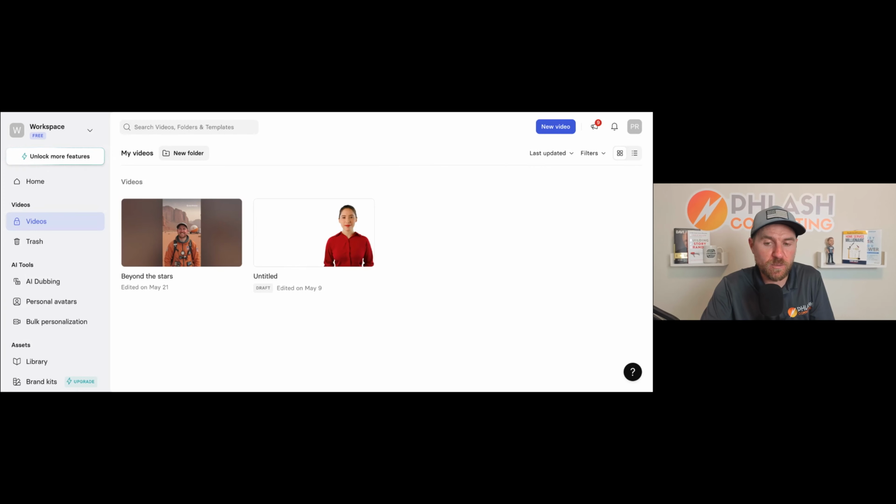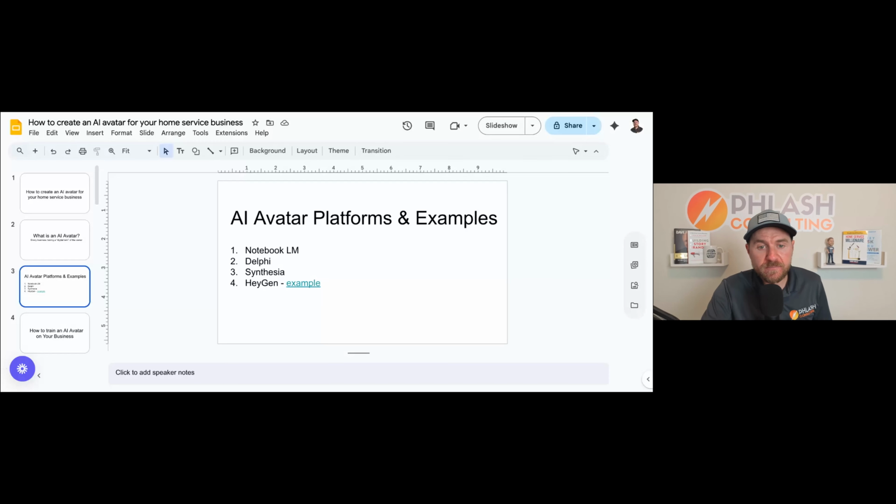They just put a watermark on this, but down the line, I would imagine that a lot of people are going to be having this in their business because you can create a lot of cool content on it. All right, so those are the 4 platforms: Notebook LM, Delphi, Synthesia, HeyGen, and then the example is going to be down in the description.